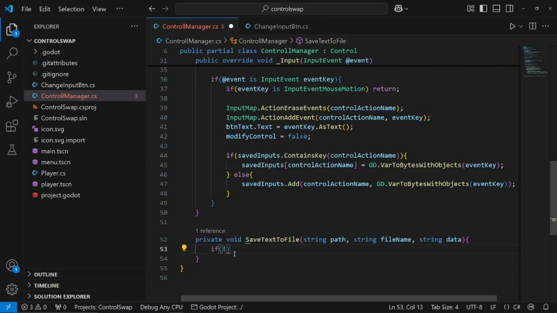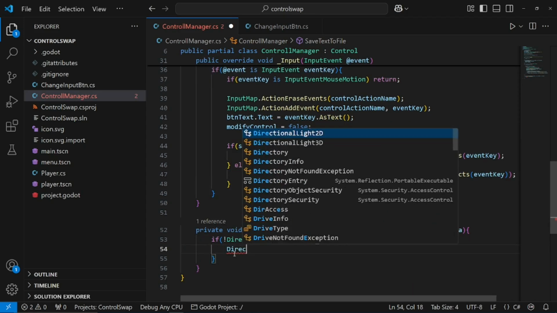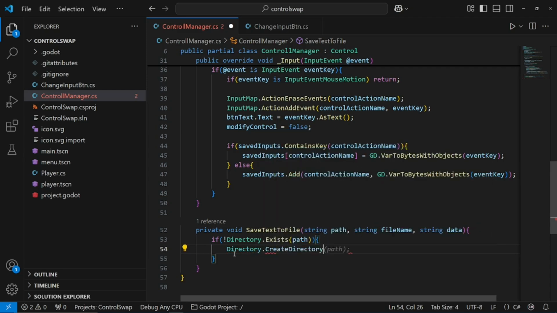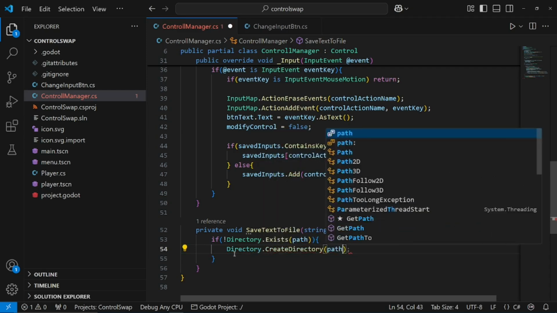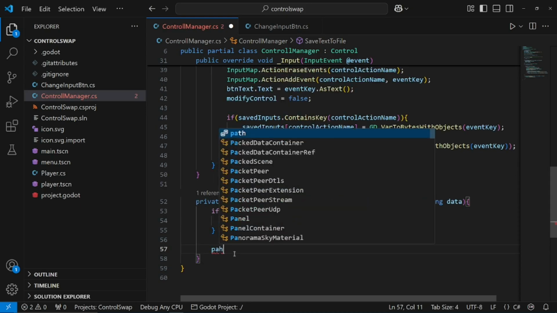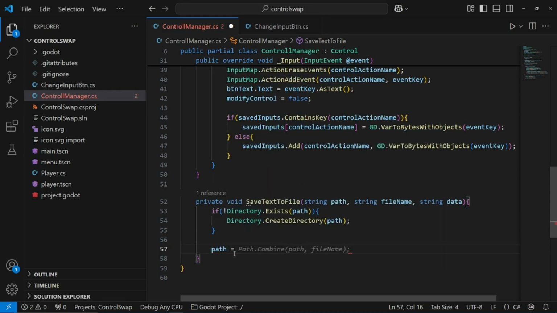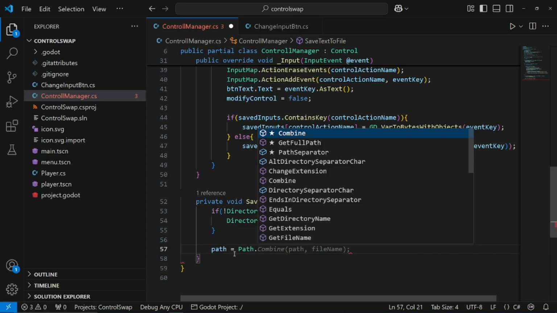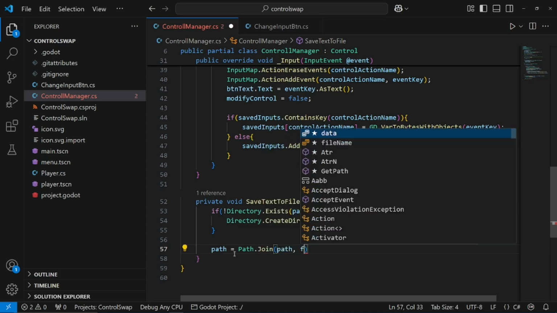If the directory doesn't exist, Directory.Exists, path, Directory.CreateDirectory of path that we're going to pass in. And now we're going to just join the path so that we can have the path in our file name. So path equals Path.Join, path, file name.